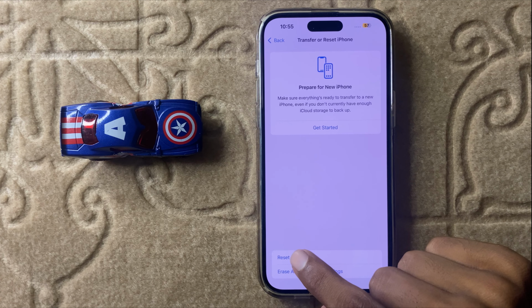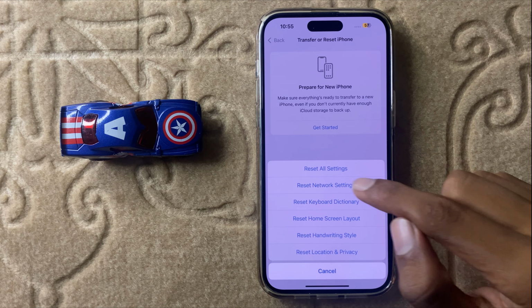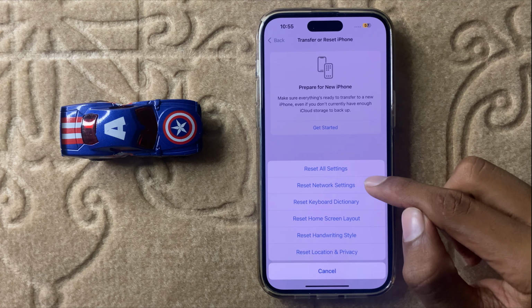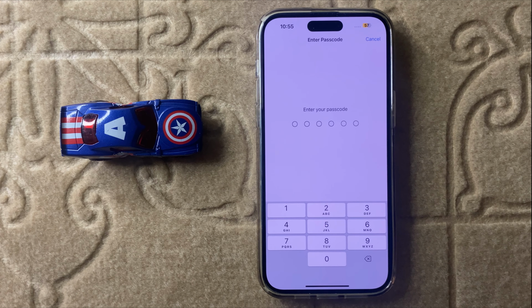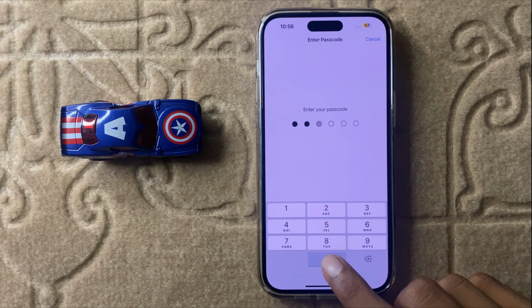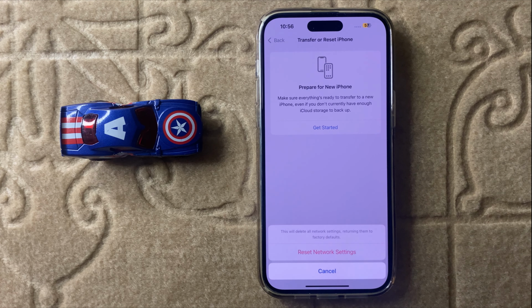and now click on reset, and here you can see the option reset network settings. Click on reset network settings, and here enter your screen passcode, and it will ask you to confirm to reset all your network settings. It will reset all your network settings but never destroy other data like photos, videos and other data. It will reset all your network settings like Bluetooth, Wi-Fi and other network settings.